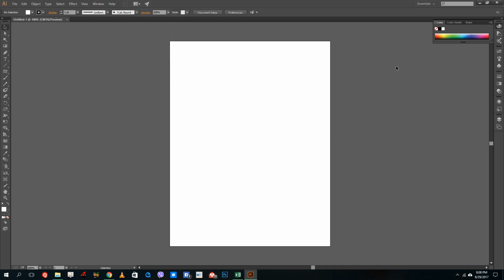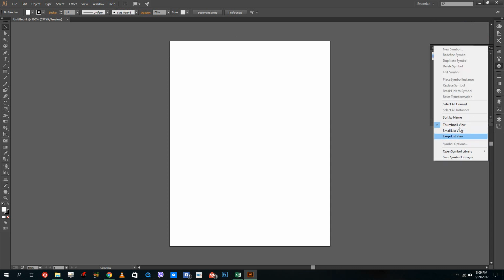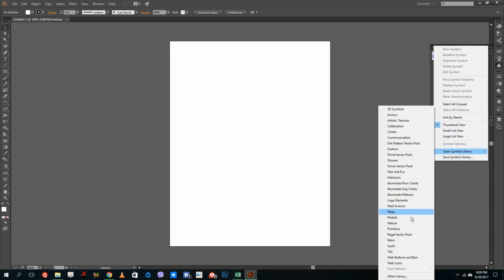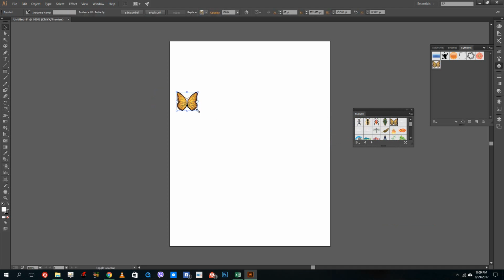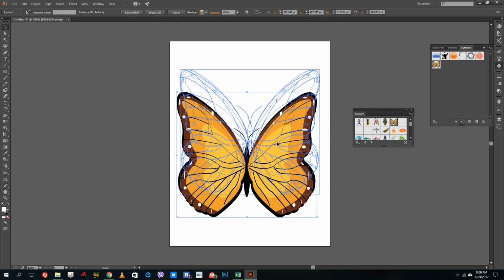So usually from the artboard, I'm just going to take the symbol library over here. Let's just expand the symbol library and let me go over to, let's say, nature. All right, so I got my nature graphics over here. Let me just expand the size of the graphics just like this. All right, there you go.